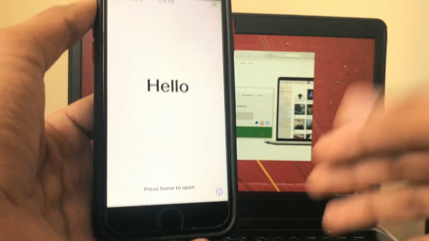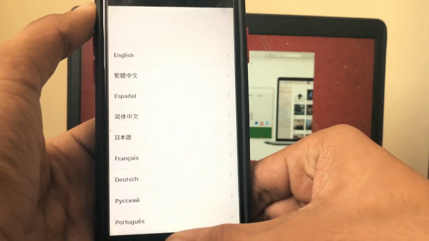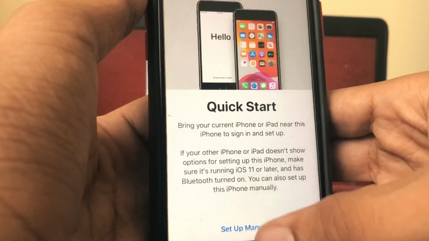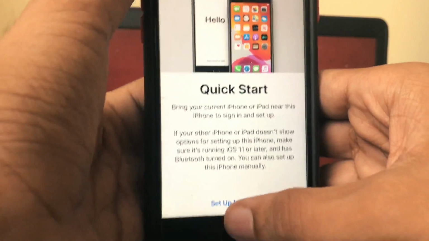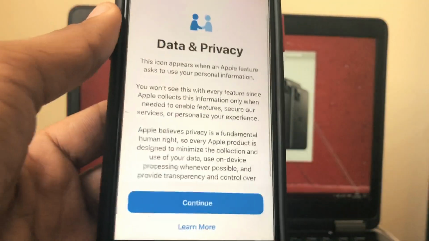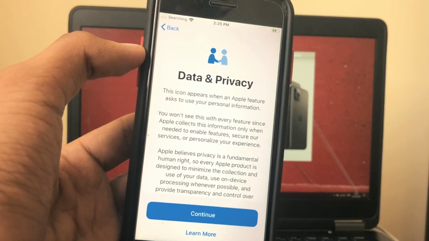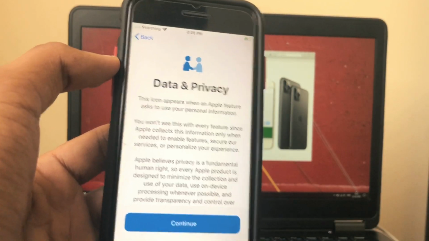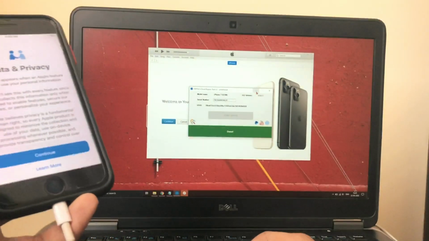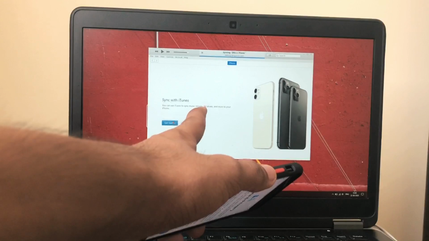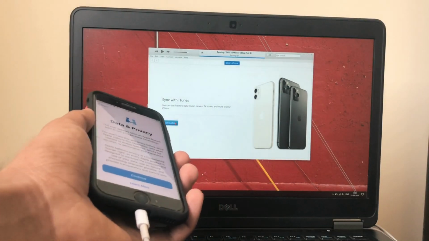So what was that? The phone is still stuck on hello screen. Just go ahead and set up your phone. Just select your country and all that stuff. Just hit that setup button, and it didn't even ask us to use the activation lock. What? I'll just show you. This is iTunes. It's just saying welcome to new iPhone, and if I hit continue, it's syncing it with iTunes.